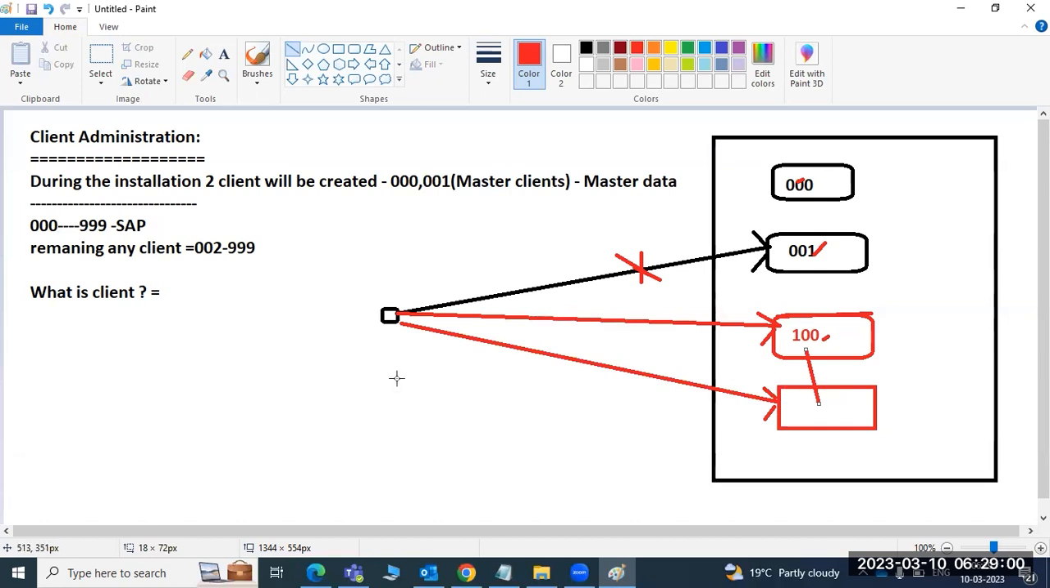You don't have the budget to build one more SAP system, create the client, move this code to that system, and do the testing. In this case, in the same system you can create one more client. That is called the 200 client. You can create it.